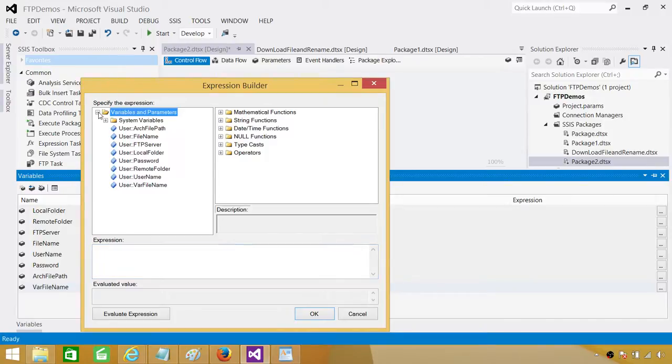Here we will be using the file name variable, that is sales underscore, and next we have to add the date part to it. So we will be casting the get date, DT_WSTR, comma 30. We use the get date function, and we convert it to the string by using DT_WSTR, and here 30. Now this is adding the date part to it and time.